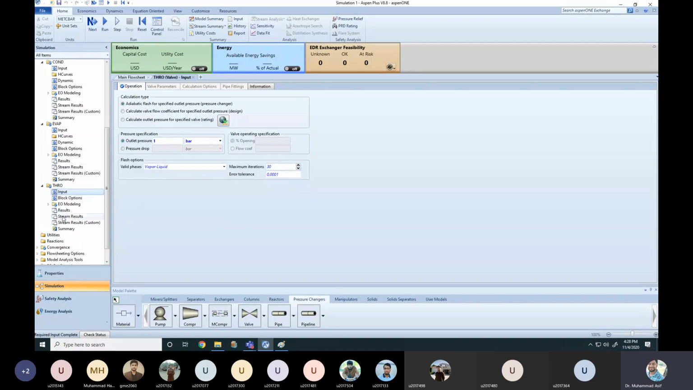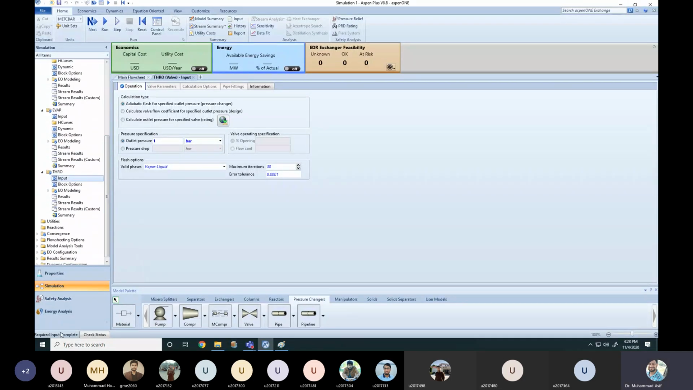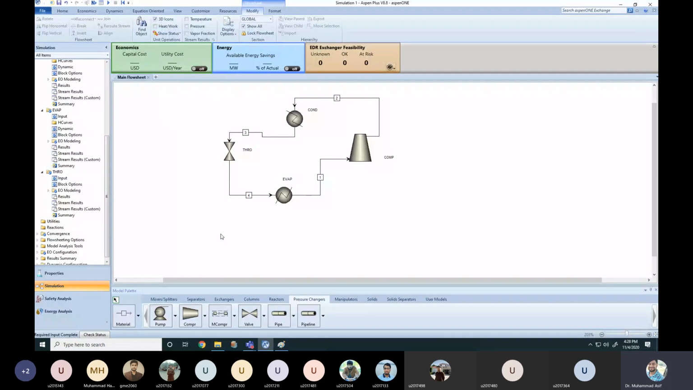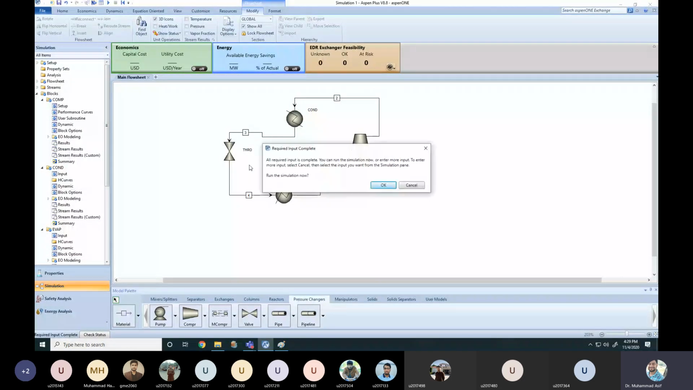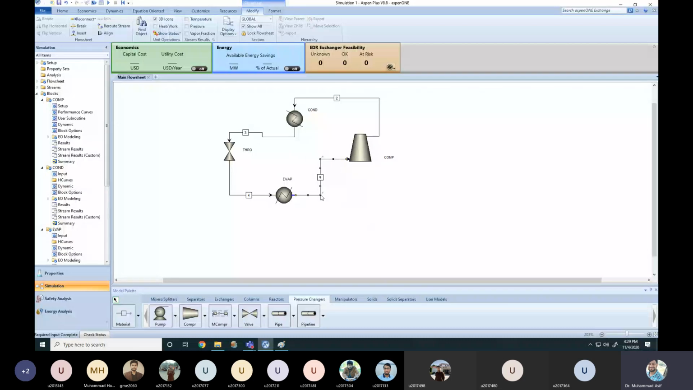Once you put that, you can see all the required inputs are complete now, right? And now we can give some inlet condition. Since all the values are completed now, we can move to the next tab. Next it says all the required input is complete. You can run the simulation now or enter more input, right? Let's say we want to give some input condition.